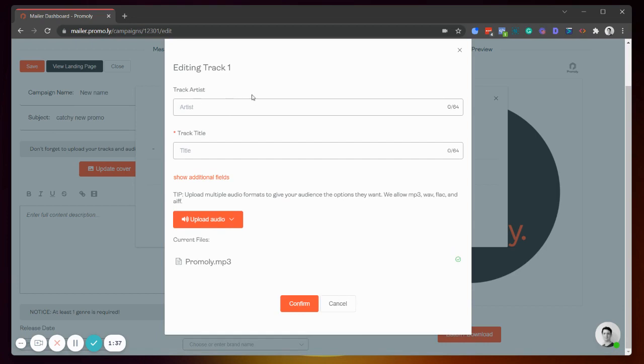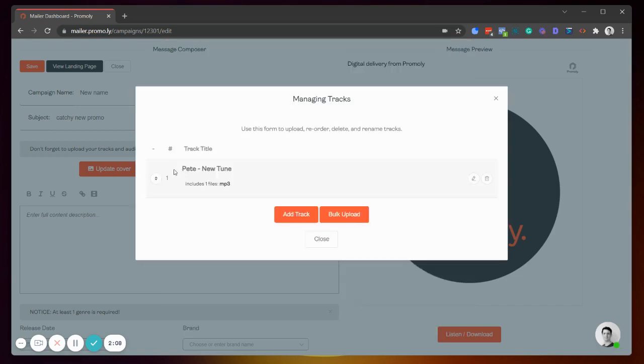I need to give it a track artist name and track title. As you notice, I haven't got any metadata in this file. It's just called promly.mp3. So I'm going to call this one Pete. Track title is New Tune. I've got the track, I've got the track title, included files as an MP3, and that's it. I'm happy with that. We can bulk upload more and we can add more music, but I'll just keep it for this video.